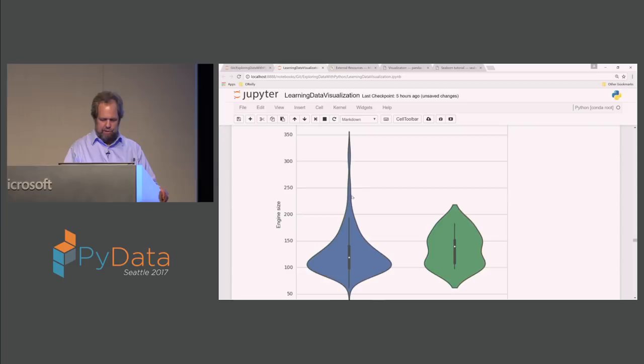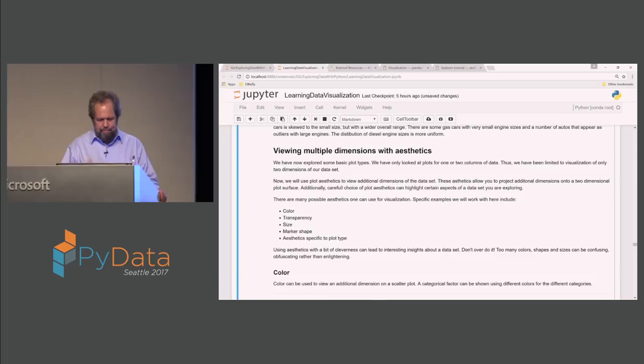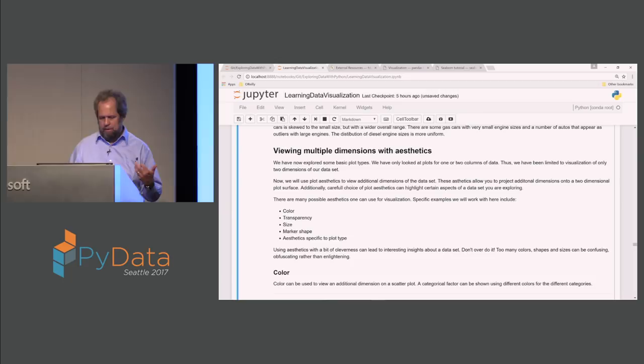Okay, so everything we've done up till now, everybody okay up till now? Okay. So we're going to now switch gears. We're about halfway through our time or a little more, and we're going to start looking at ways to extend beyond two dimensions. Everything we've done has been one or two dimensional plots, like histograms and the 1D kernel density estimation, 2D plots like the scatter plots and the contour plots. So let's start looking at aesthetics.